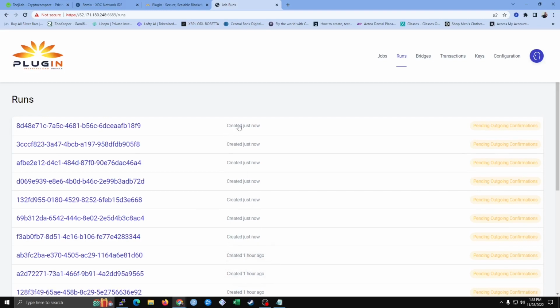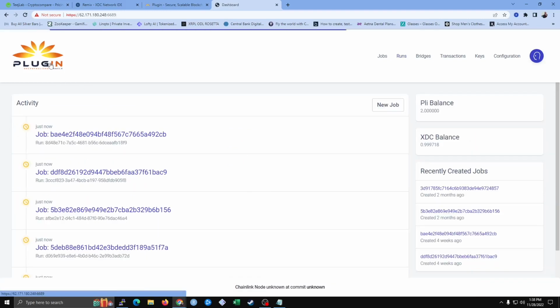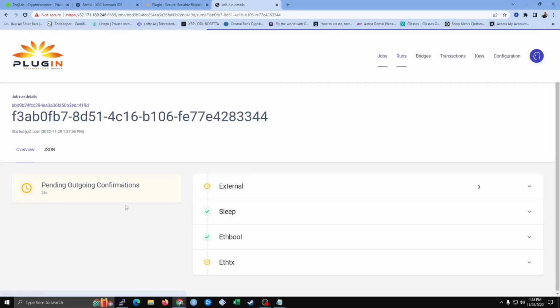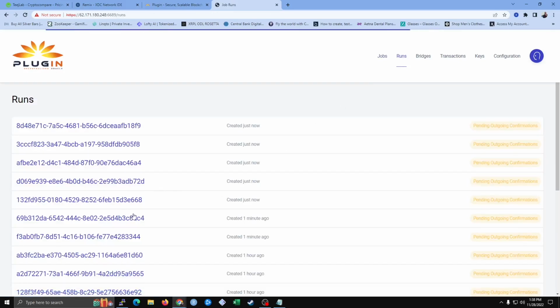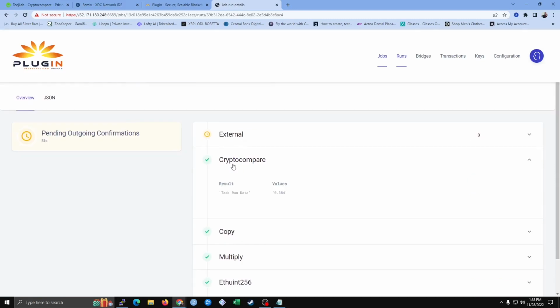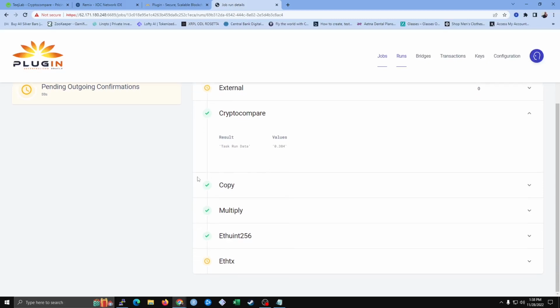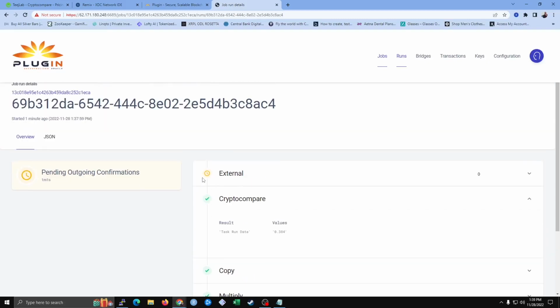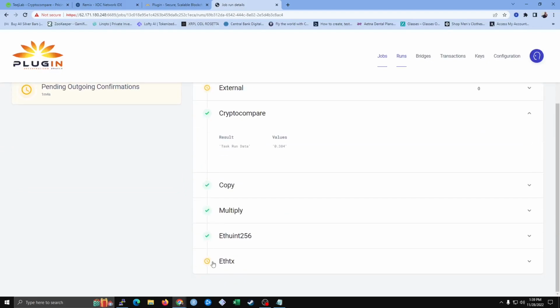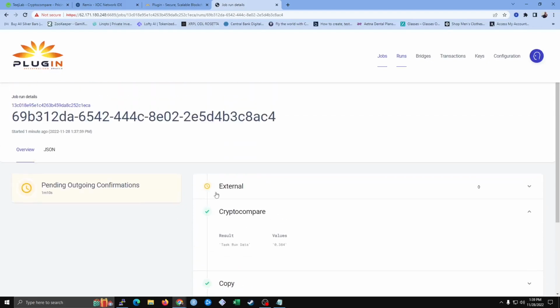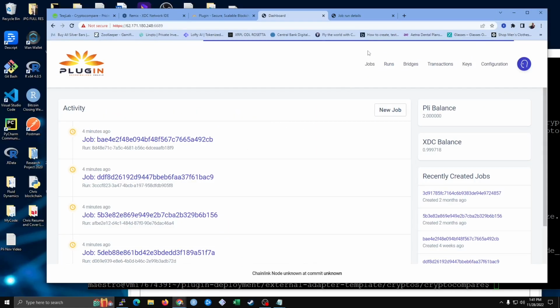You can see that just now there were several runs, but we want to make sure that we did this correctly. We can click on the run that has Cryptocompare next to it. Okay, and so far we have the Cryptocompare. We do have the data 0.384. So it indeed worked. We are just waiting for the external and the ETH-TX to show a check mark. So let's just wait. Oh, it's still pending.